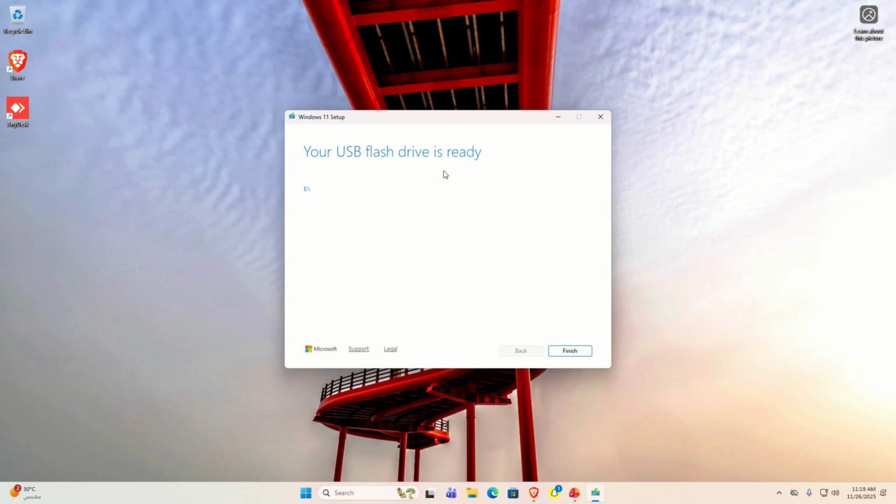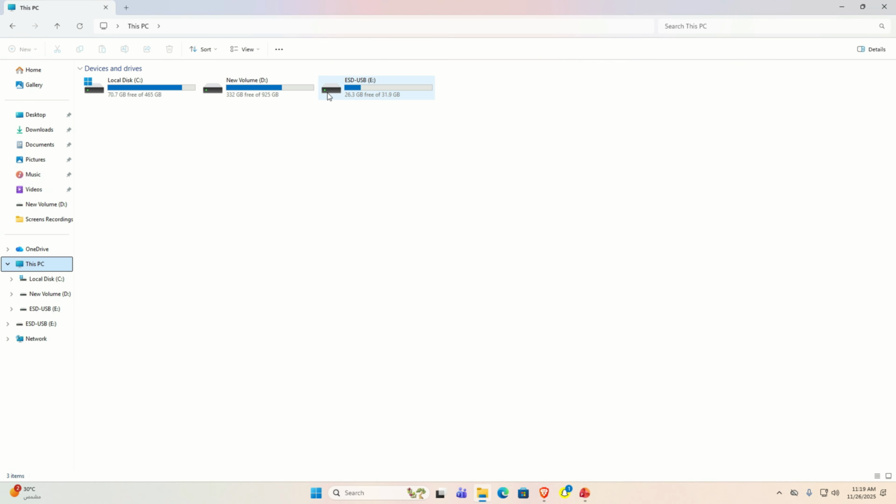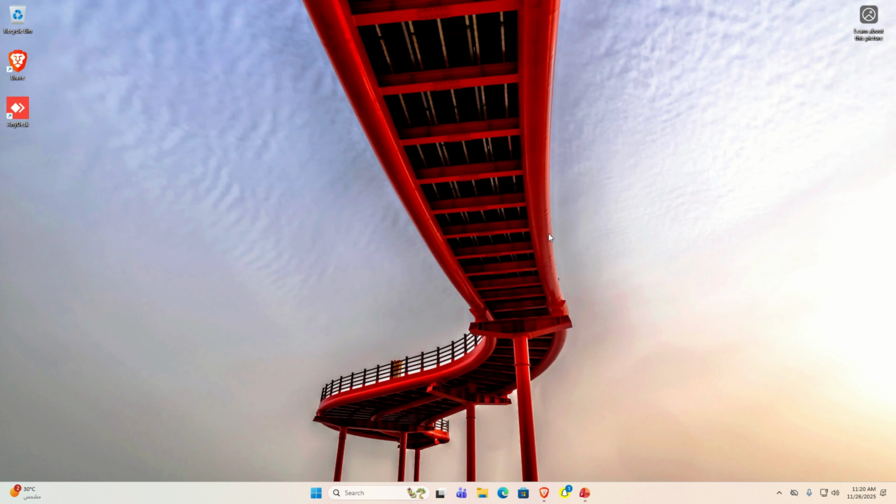Once you get this message, that means your bootable device for Windows 11 is ready. Just click finish and it will take a few minutes to finalize the process. And that's it. We will cross check, and here you can see all the installation files are there. In the next video, we will install Windows 11 from this bootable USB.